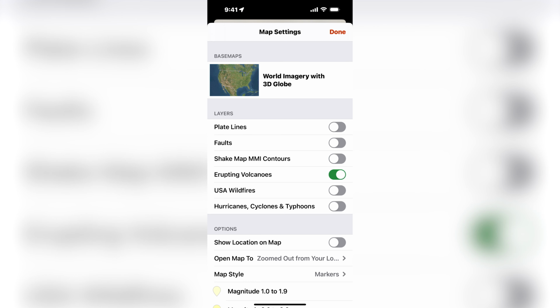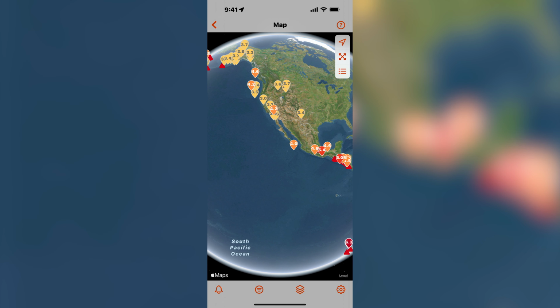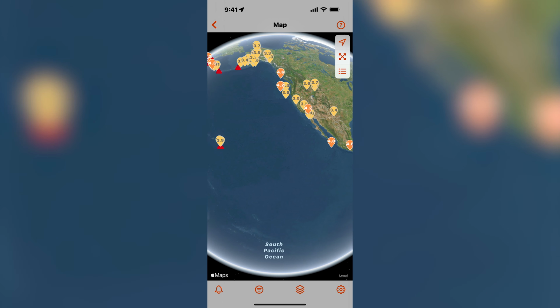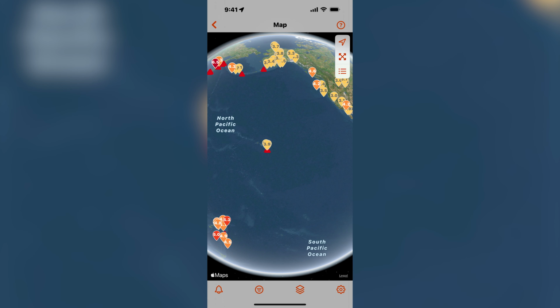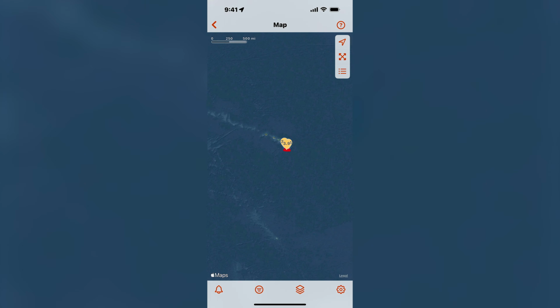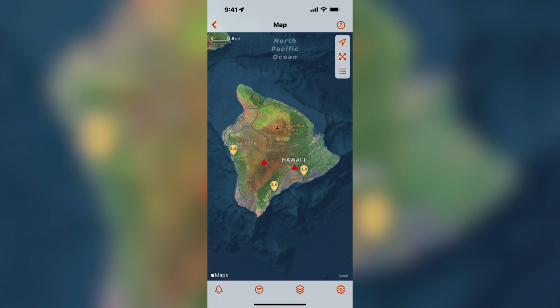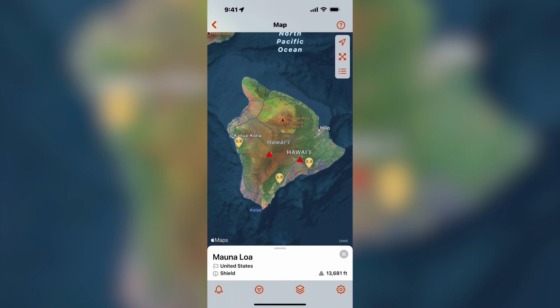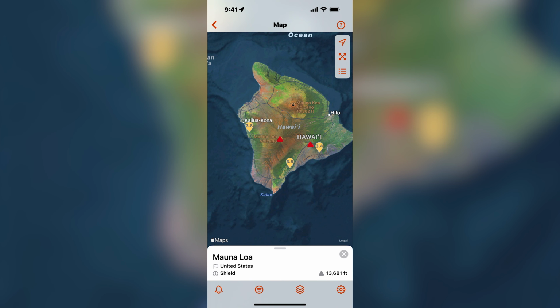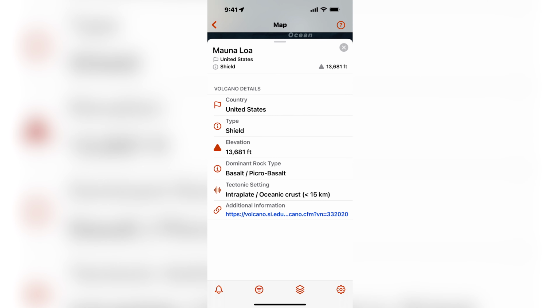Now I will show the erupting volcanoes layer. This feature is also available for QuakeFeed Premium subscribers. The erupting volcanoes are displayed on the map with a red triangle symbol. You can tap on a symbol to get more details about the volcano, including a link to the volcano information on the Smithsonian Volcanoes website.